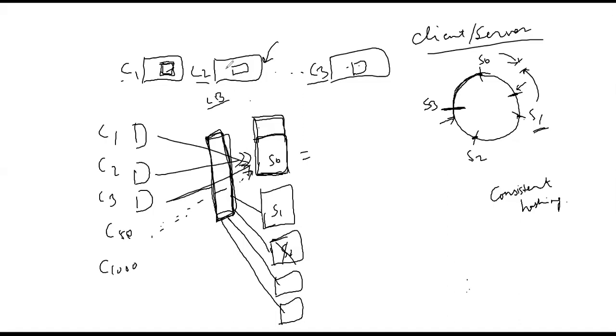S1 used to handle all the requests which were mapped to this area, this line, let's call it. I wish there was a color to change, but I don't know whether there is a color in Zoom. Here again, S1 to S2, they didn't get affected. They can still handle the request in this area.